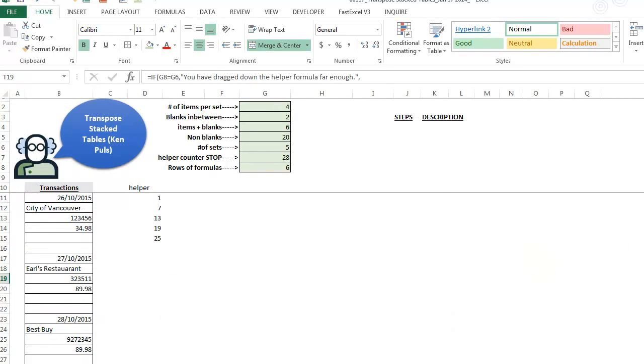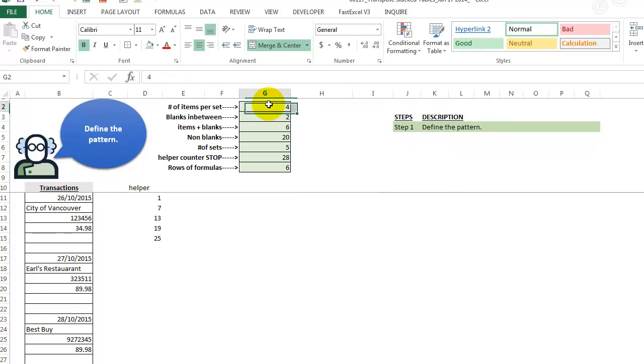Now the first thing we want to do is define the pattern, because what if this changes? So we go up here and we see that there's 4 items per set. So 1, 2, 3, 4. We see that right here. We also notice that there's always 2 blanks. So if that's not consistent, if it's a variable, well, then it gets a little bit more difficult, but we could still get a solution for that. But in this case, there's always 6 of them.